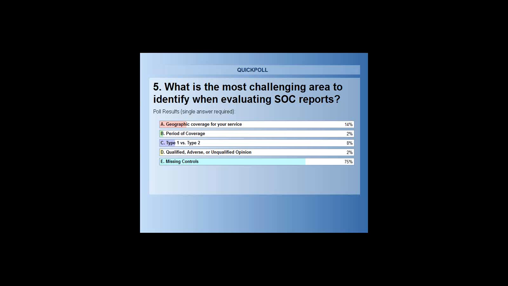Missing controls, I don't know that that's the hardest one to spot because the controls are spelled out very clearly in Section 4, but the time it will take you to map those back to your controls that address your risks is certainly time consuming, so I can really appreciate why many people chose that answer for this question. I don't know, Jeremy, what do you think?